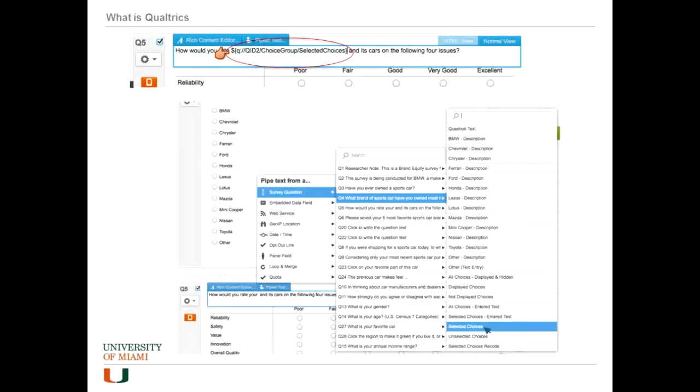There's a GUI where, while you are writing, it will present you with a full list of all the questions in the survey, and you can just pick by clicking which questions or answers you want to appear in the text of this question.